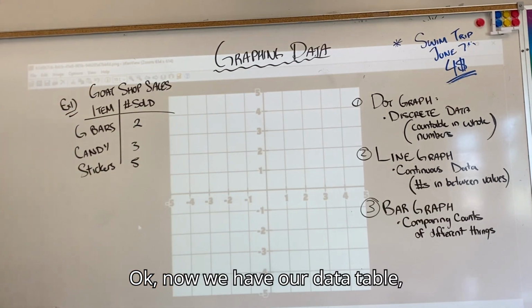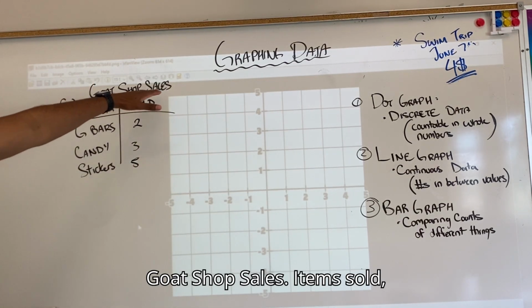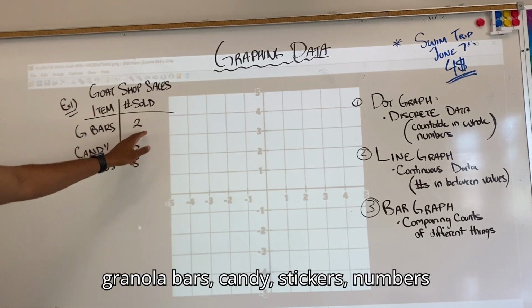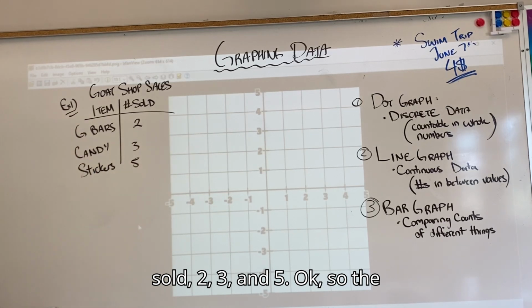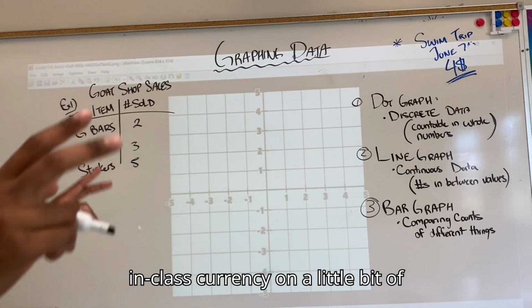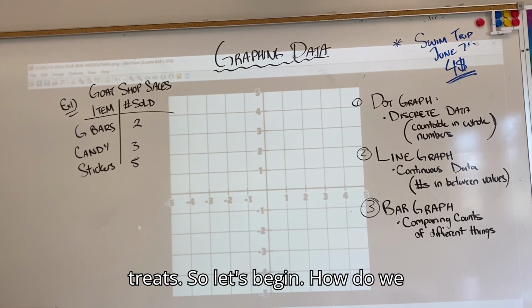Okay, now we have our data table. Goat shop sales. Items sold, granola bars, candy, stickers, numbers sold, 2, 3, and 5. Okay, so the goat shop is a shop I run every Friday for the students to spend their in-class currency on a little bit of treats.